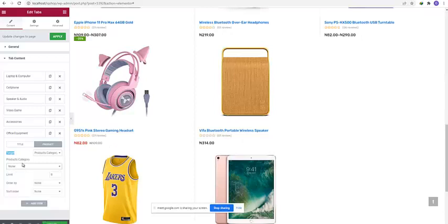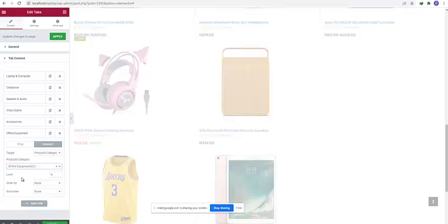So click on what category you are looking at. That's what I mean by the product category. Click here and type it instead of just searching for it. You can see office equipment has appeared, right? So you can see we have office equipment now. Now click on update.